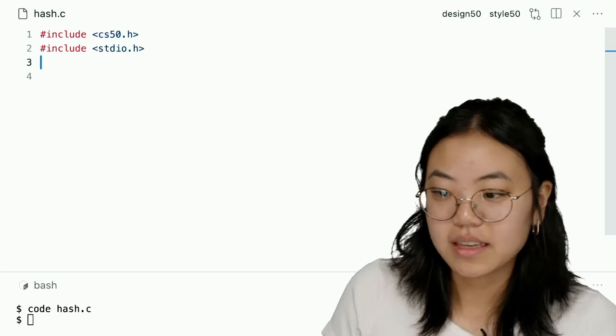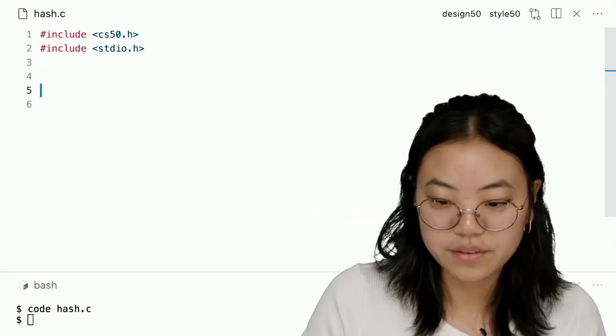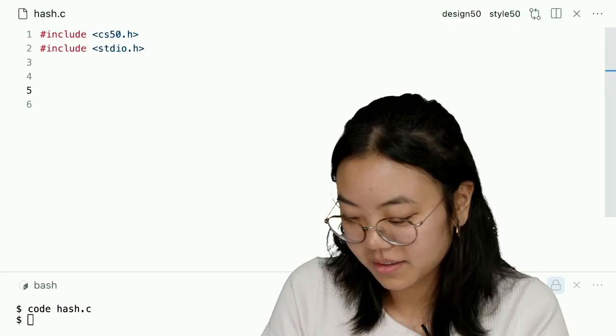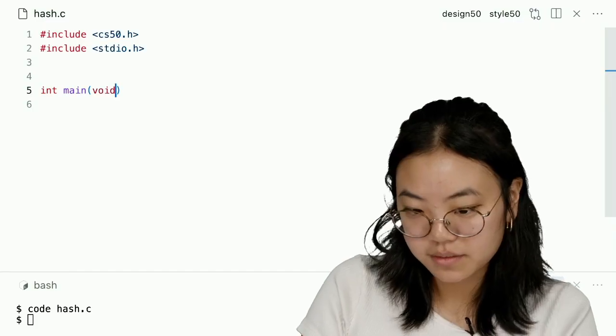standard.io.h, and then if there are more that we need, we'll come back. But I'm going to create my main function here.